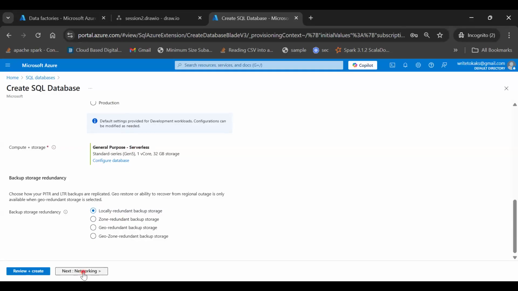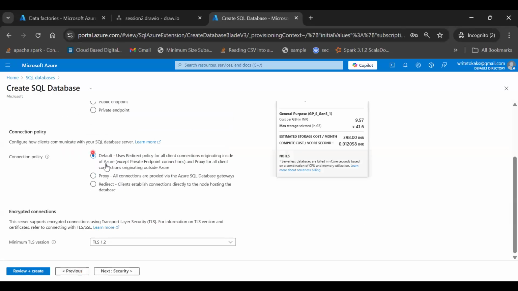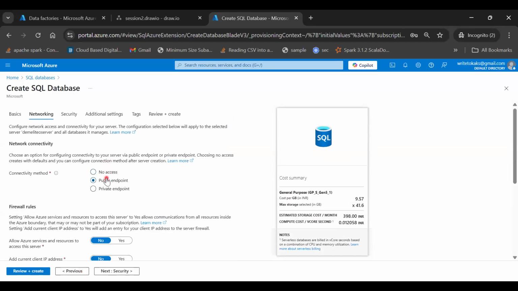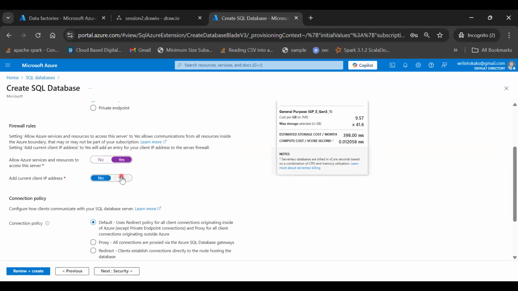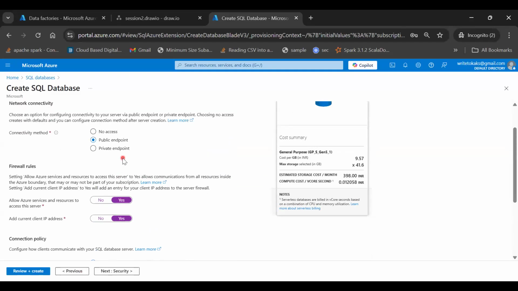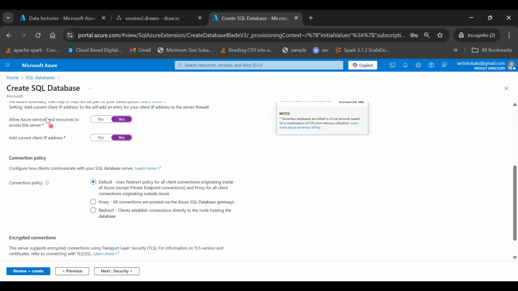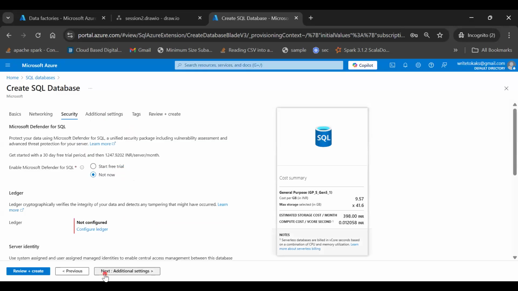And let the other things be as they are, locally redundant. Then public endpoint. I just want to make this database publicly available for demo purpose. In a real case, you would not be making this public, but just for demo purpose, I am making it a public endpoint and enabling that I want my current IP to be already whitelisted in that access range so that I can access that database, right? Then I'm moving to the next part, security, additional settings, tag, review, create.